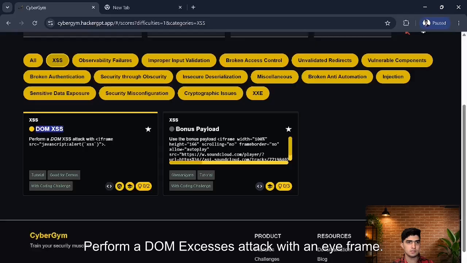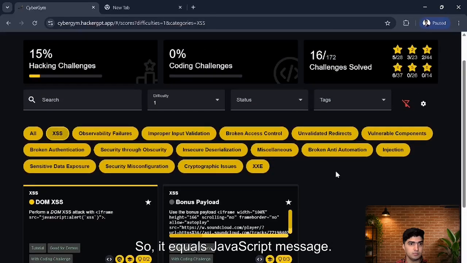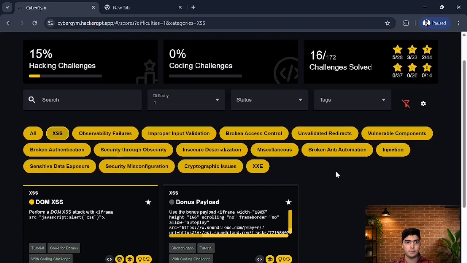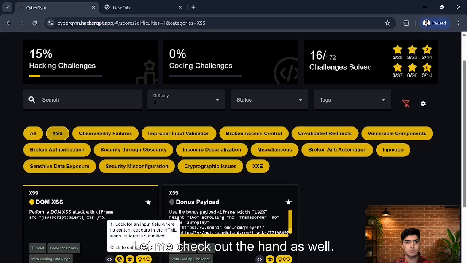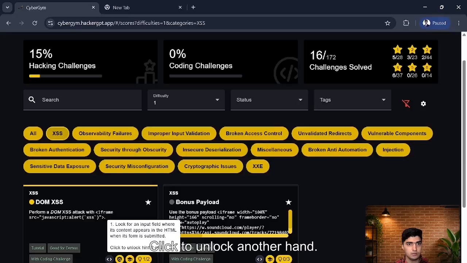Perform a DOM XSS attack with an iframe. Source equals JavaScript message, right? Okay, what's the JavaScript message? JavaScript message is XSS. Okay, perfect. Let me check out the hint as well. Yeah, look for an input field where the content appears in the HTML when the form is submitted. Click to unlock another hint. Let me just click.